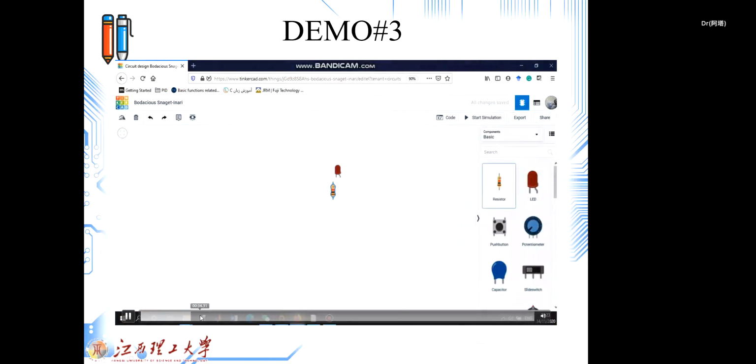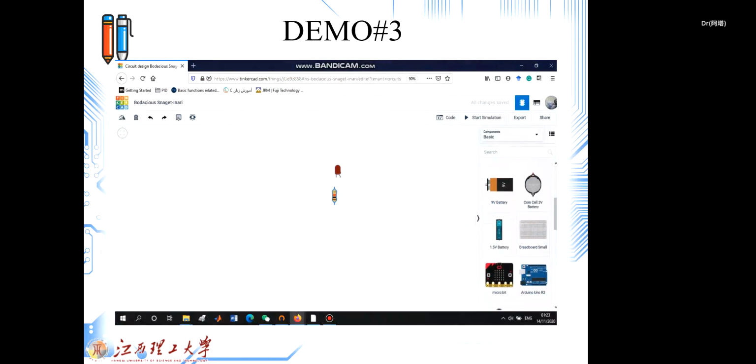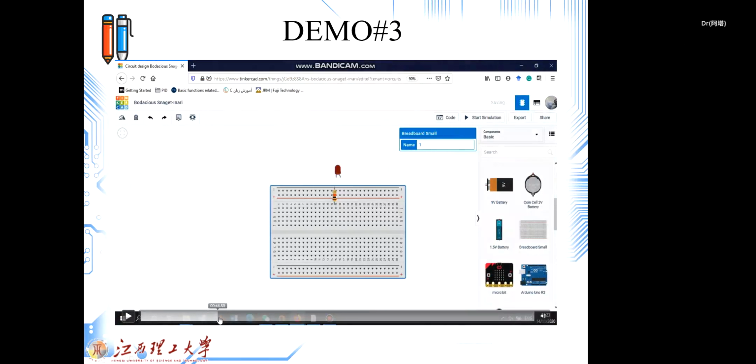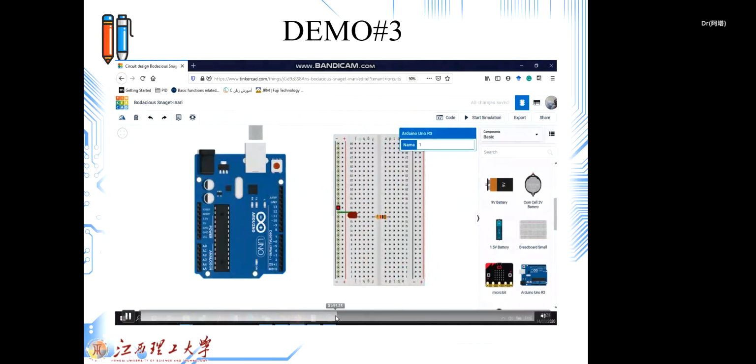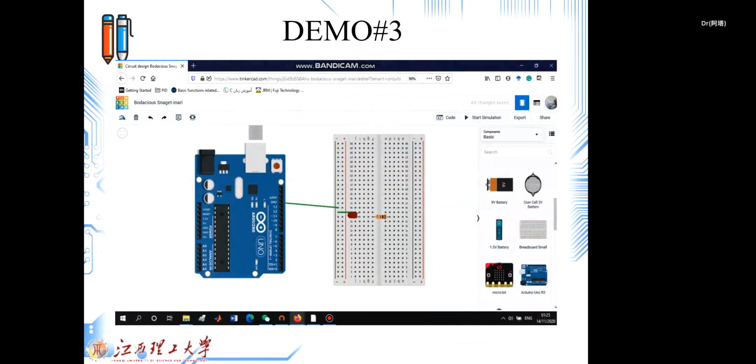Let me show you the project again. I take LED and resistor, then I take the breadboard, then do the connections. I will go a little bit fast because this job we saw. Okay. Then I take one Arduino board. I just rotate it to have a better view.